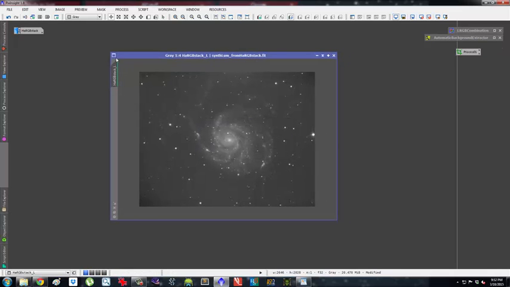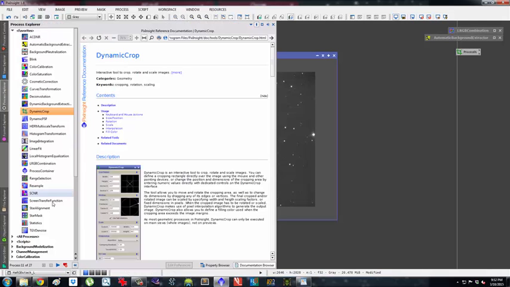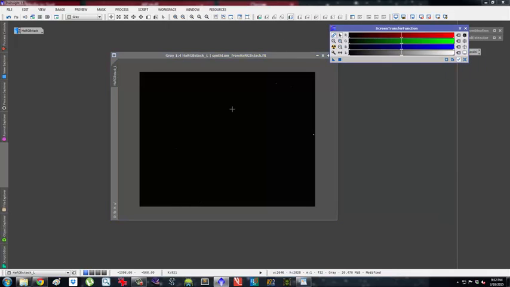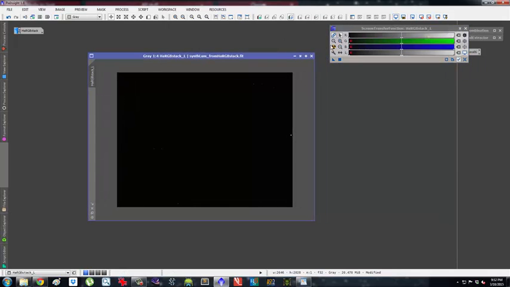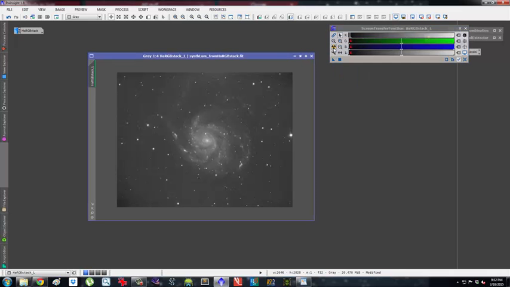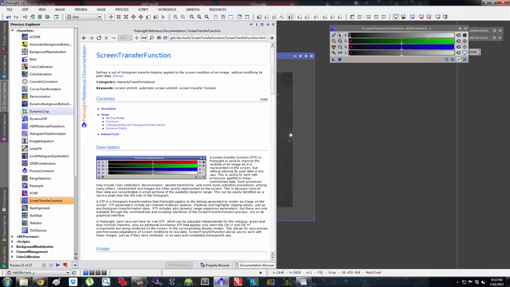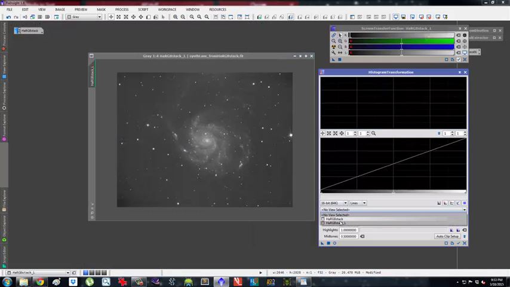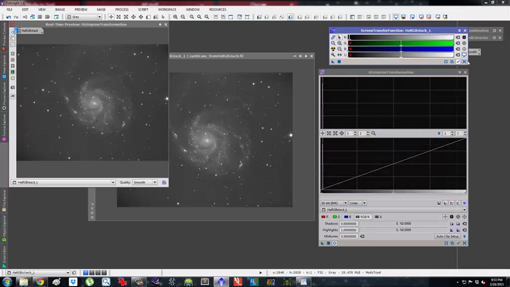Remember, it's not stretched, because if you hit the screen transfer function and do a reset, this is what the data actually looks like, right? This little radiation symbol will show you what it looks like if you were to do a stretch. So let's actually do the stretch by histogram. We're talking about the lum, and this is what it looks like now.